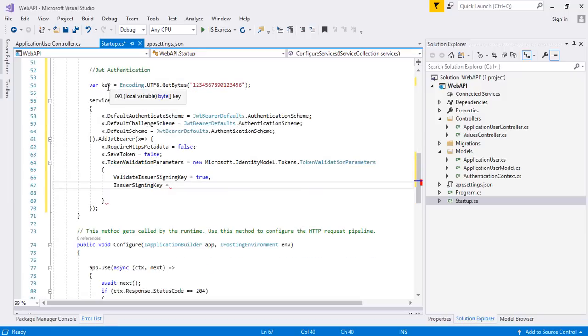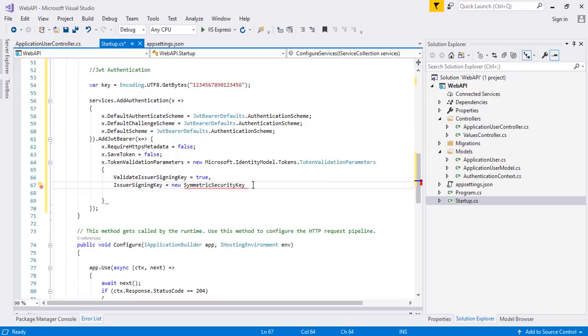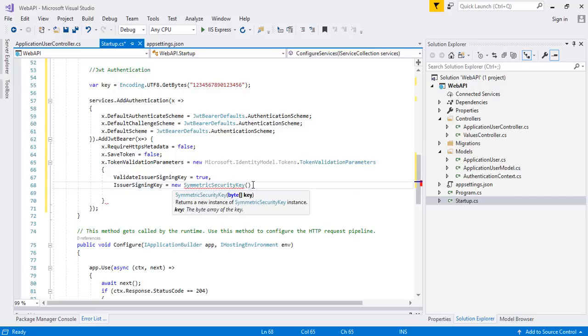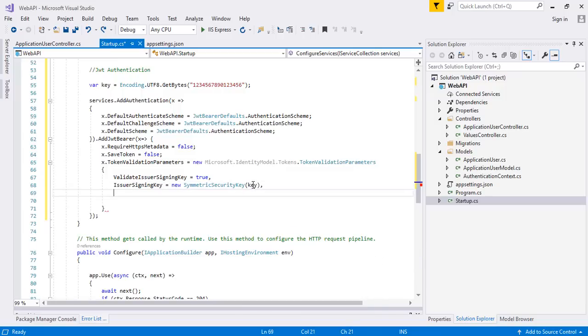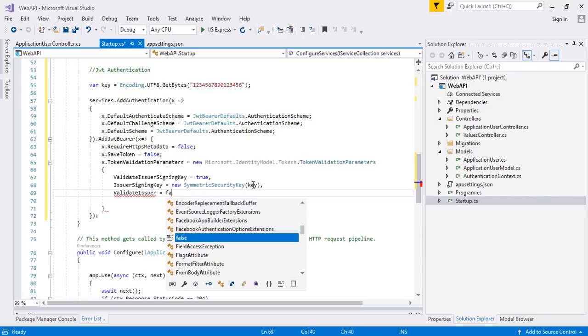Now, in order to assign this key into this property here, we have to create an instance of the SymmetricSecurityKey class. So we can do this, new SymmetricSecurityKey. For that, we have to use this namespace Microsoft.IdentityModel.Tokens. Inside this instance, we can pass the key that we have defined before. After this property, we have to configure a few more validation parameters. So we have ValidateIssuer, and we will set that to false.